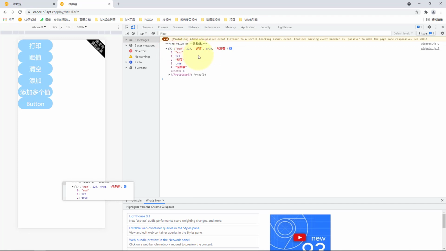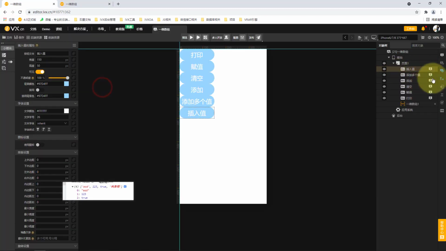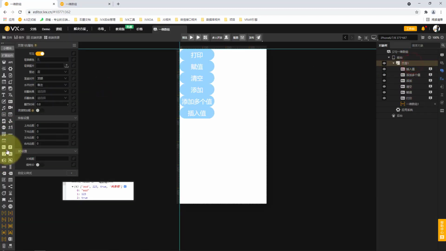So let's try here. The value of the insertion position is the new value, and then the insertion position here is 2. So far, let's take a look at its actual effect. When we click such a button and click print, we can see that the value at position 2 is pushed back later, right?